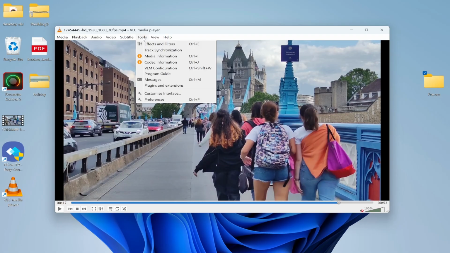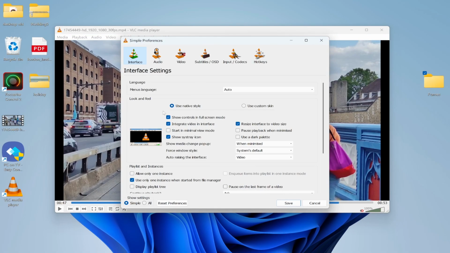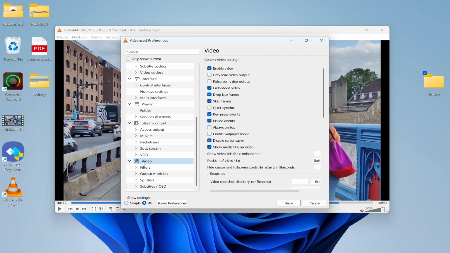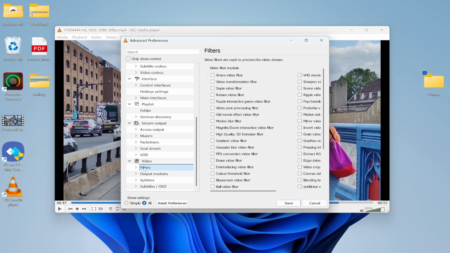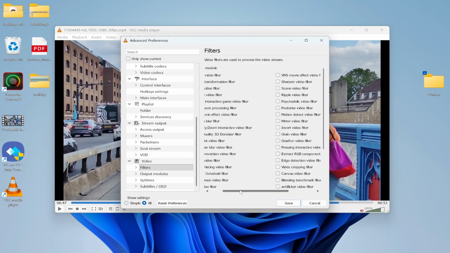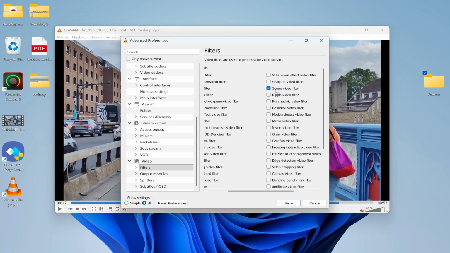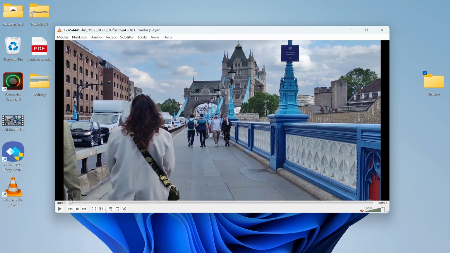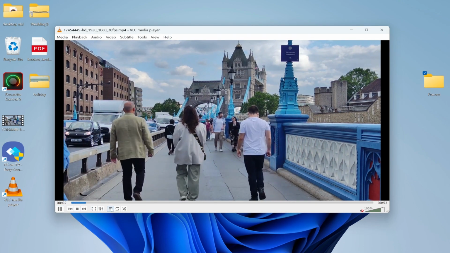Now we'll go back to Tools again. We'll go to Preferences, click on All. And now you need to scroll down and find the video section again. Once you're on the video section, click on Filters, and then we just need to find the Scene Video filter and go ahead and enable it. Then click Save.